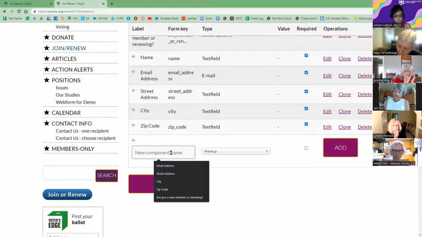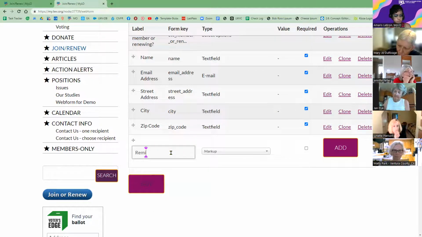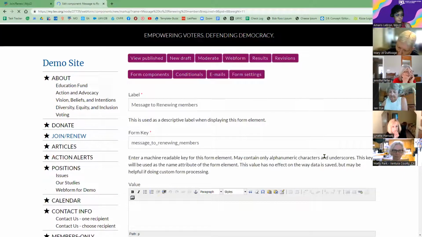So reminder, I'm going to make it short so that it's just kind of easy to see. Message to renewing members. And we don't need to make it required since there's not going to be any option or submission from them on this one. So we add that. And we come down to values.